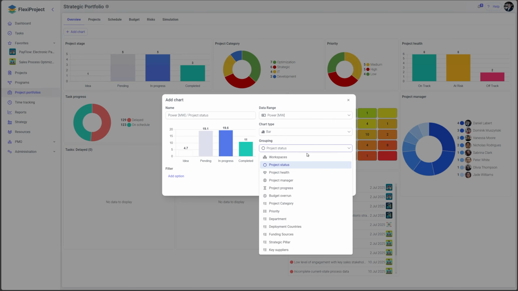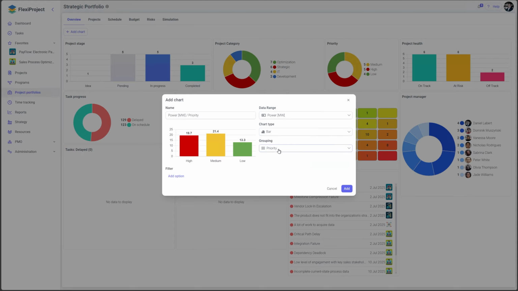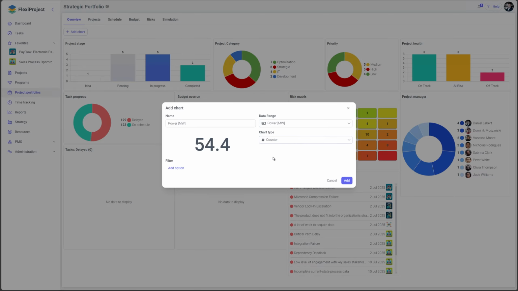We can also change the distribution by other properties and our custom drop-down lists, for example, by priorities or by workspaces. We can also select a counter. This way, we will obtain the total number of megawatts for the entire project portfolio. We can also, of course, apply filters here.